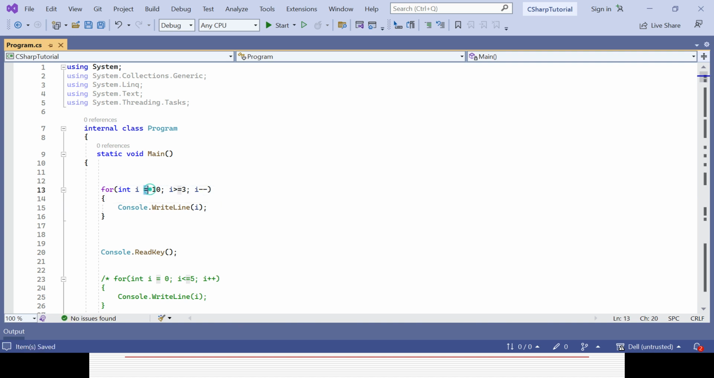So here initially the value will be 10, and it will be printed out. Then the next i value will be decreased by 1, meaning 9, and it will check whether 9 is greater than 3 or not.